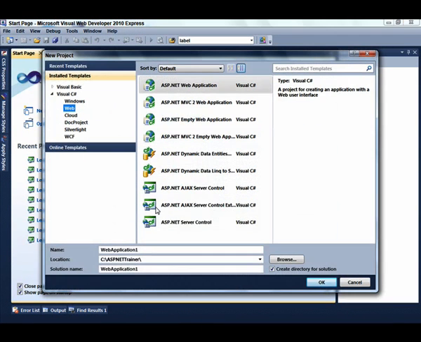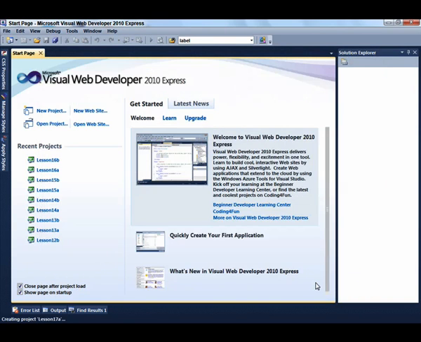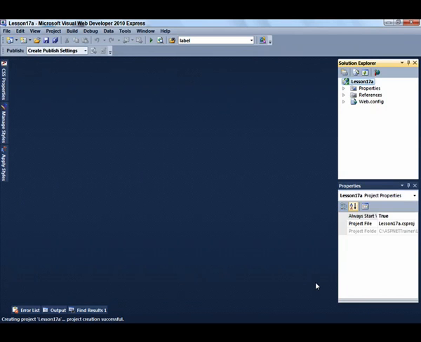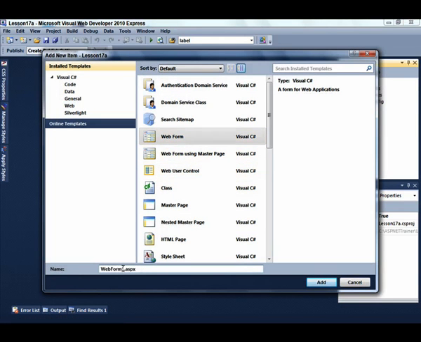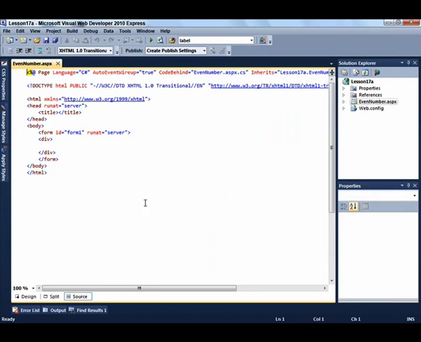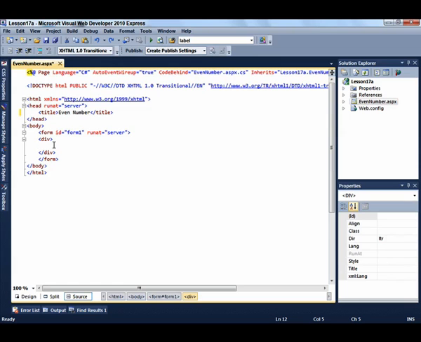To get started with this lesson, select New Project, ASP.NET Empty Web Application, and enter Lesson 17a for the name of the application. Finally, click the OK button. Right-click the name of the project and select Add New Item, to add a new web form named evennumber.aspx, and click the Add button. Update the title element to Even Number and add some content: What is your favorite even number?